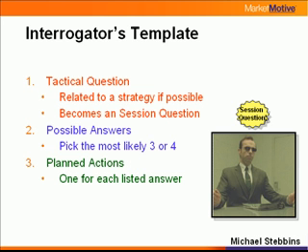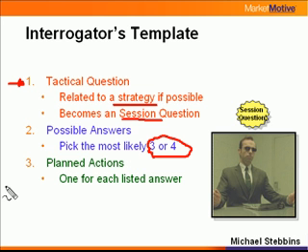Now, the Interrogators template is based on three parts. The first part is a question that we formulate before we go into our web analytics session. It should relate to something that's important to our business, and there's a small translation to make sure that it's a question that can be answered by our web analytics tools. You want to pick the most likely 3 or 4 answers. Don't go any more than 3 or 4, and intuitively you'll usually get the possible answers correct. And then you want to make sure that you have a planned action for each possible answer. Once you have these 3 things in place, it's time to go into your web analytics session.